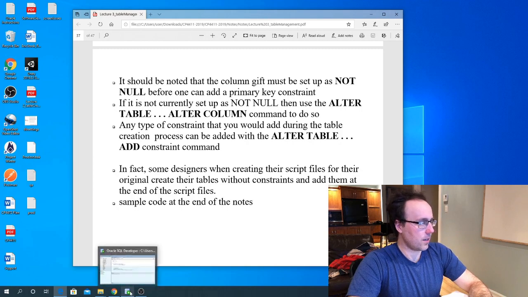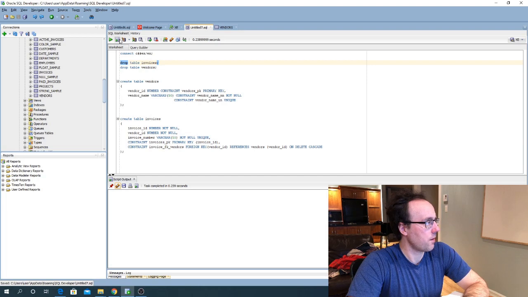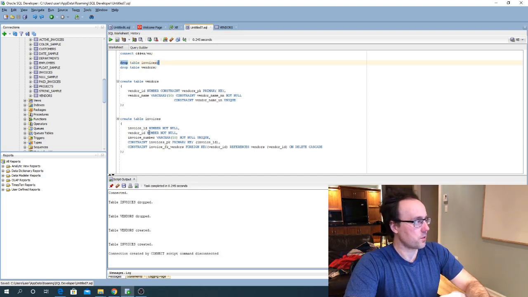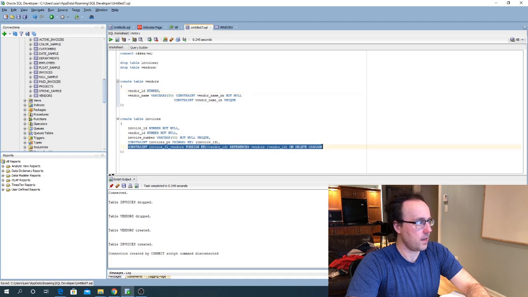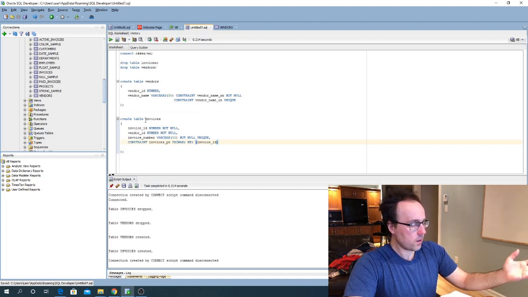So let's take a look at this example here. This is the script that we had last time. If I run this, it connects to the EX user, and then it creates two tables, vendors and invoices. So let's look at the vendors table. It has a constraint for its primary key. So I'm going to go ahead and just remove that. And because I'm removing the primary key, I'm also going to have to remove the foreign key constraint in the invoices table because it references vendors. So I'll run this and it works.